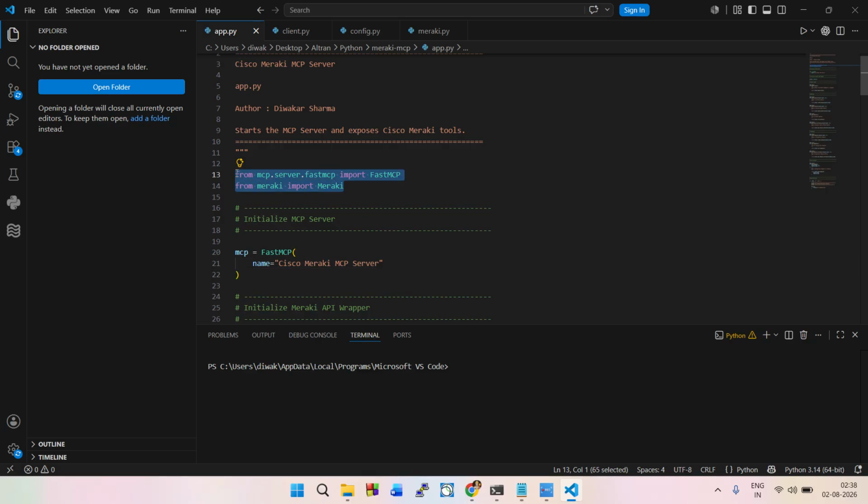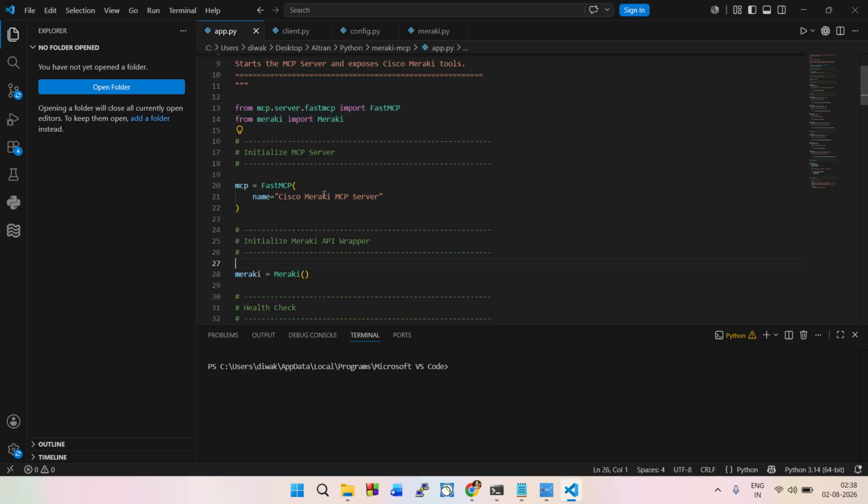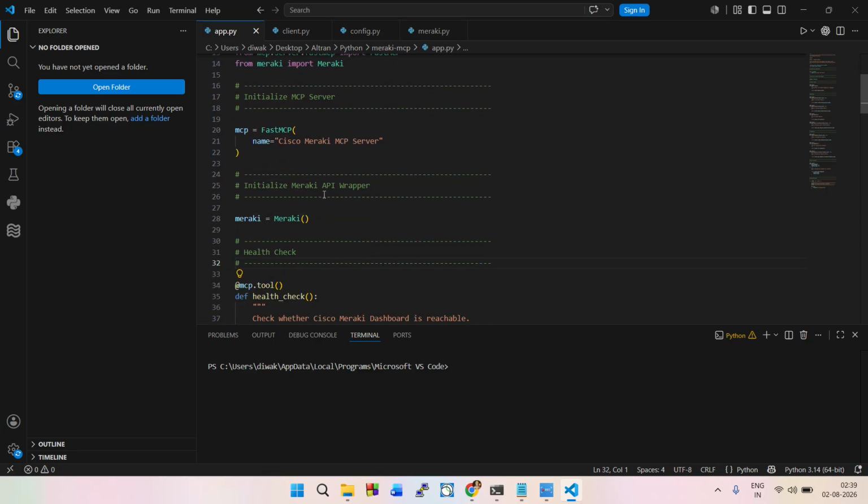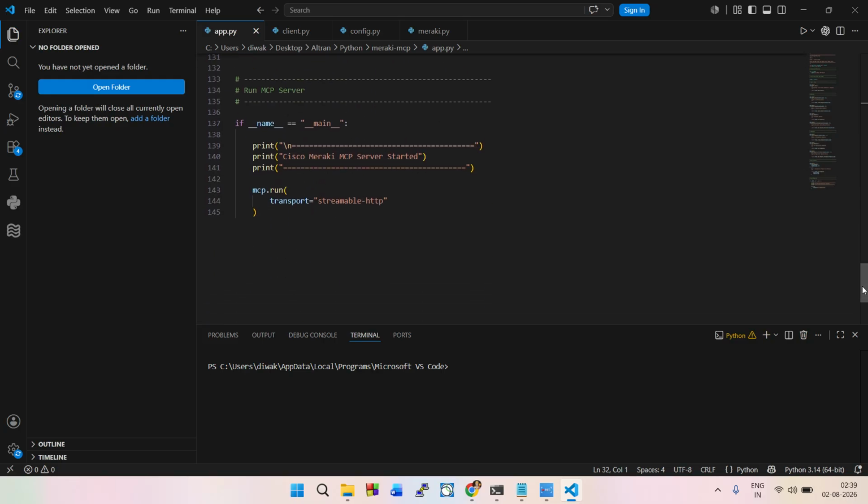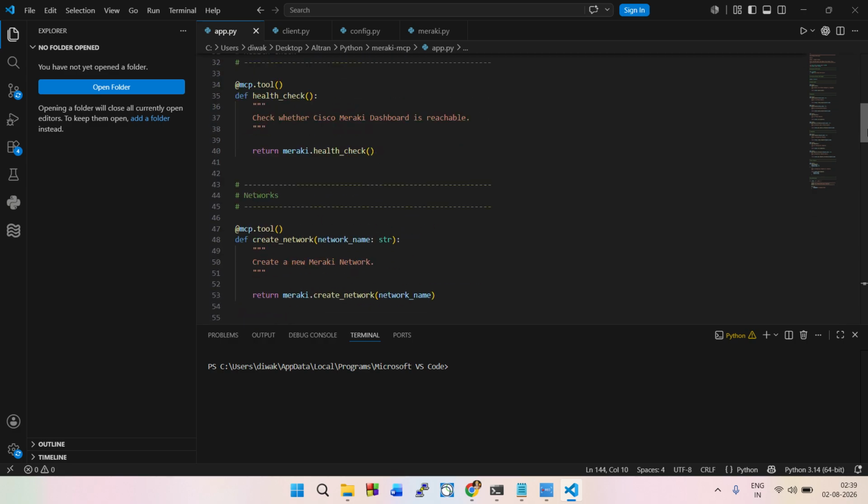At the bottom you can see that from here the MCP server gets started, where we just perform mcp.run, and our transport type is streamable HTTP. If you look into my previous video, I talked about it. So coming back to the main point, which is the app.py.